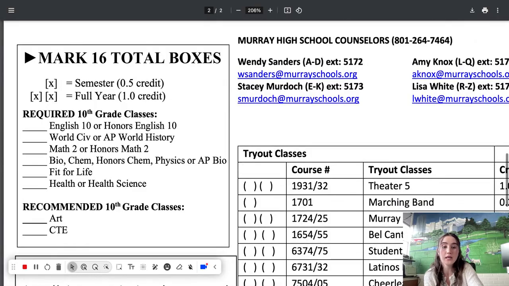There are 16 total boxes, like I said, that we need to fill out. 1 box is 1 semester. 2 boxes is a full year. So required, you have English, so that could be English 10 or Honors English 10. For social studies, you have World Civilizations, which is 1 semester, or AP World History, which is a full year. Math 2 or Honors Math 2.